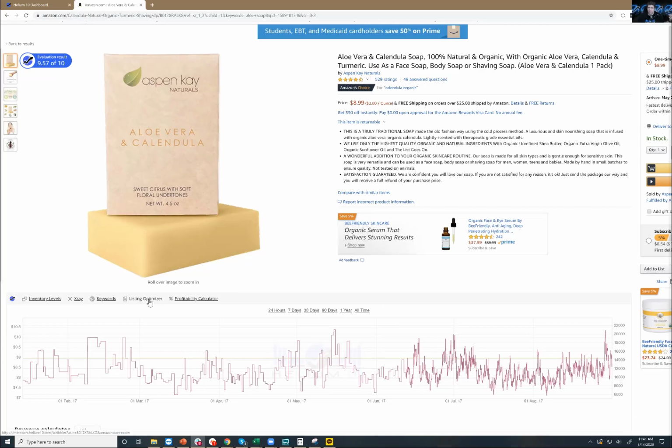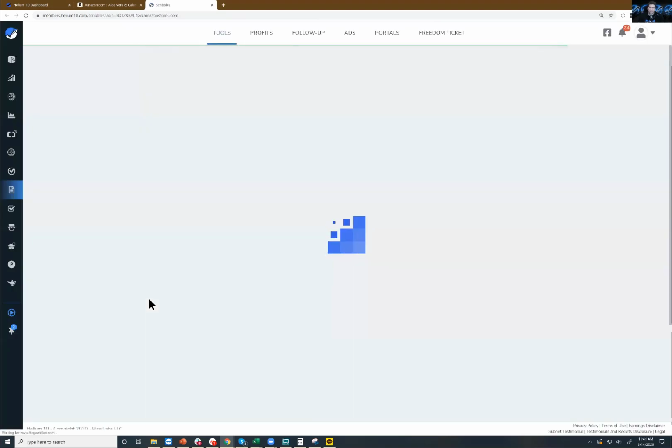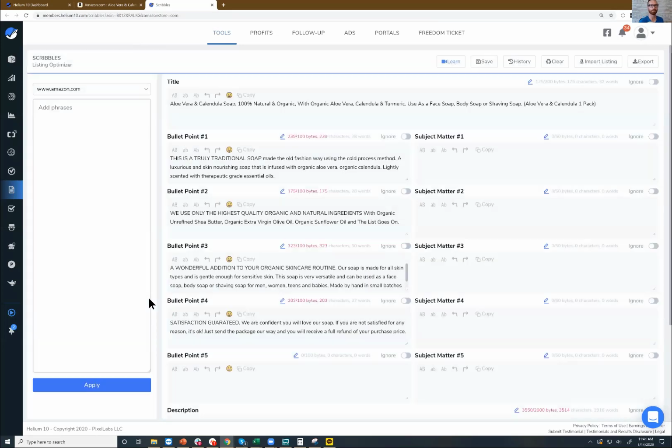I'm not sure how experienced you are in Helium 10, but whenever I show this to people, they didn't even know that we had this available. Maybe you do already. Did you know that I could just click one button and now I have their listing right here in Scribbles? I did not know that. Ah, all right, cool. I got to show you something new.